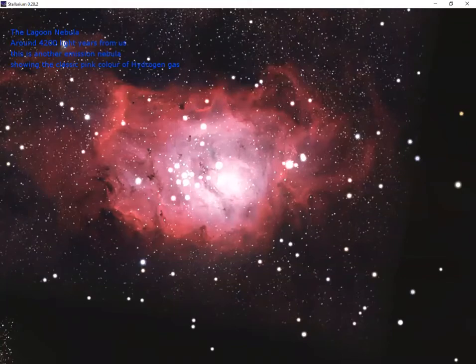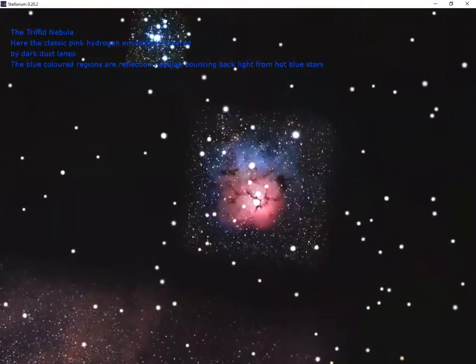Yet another one, a little bit more evolved this time. This is the Lagoon Nebula, and you can see the star cluster has formed and is beginning to blow a bubble around itself and blow the rest of the material outwards away from the center. And that stops any more stars forming once it reaches a certain point.